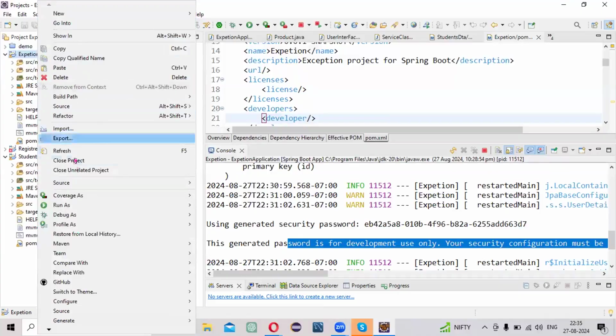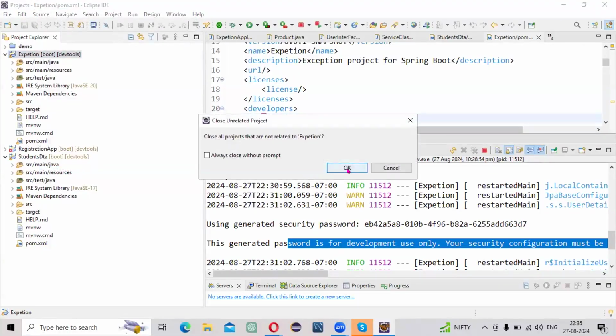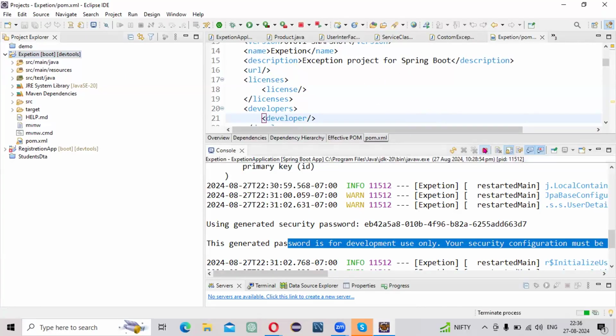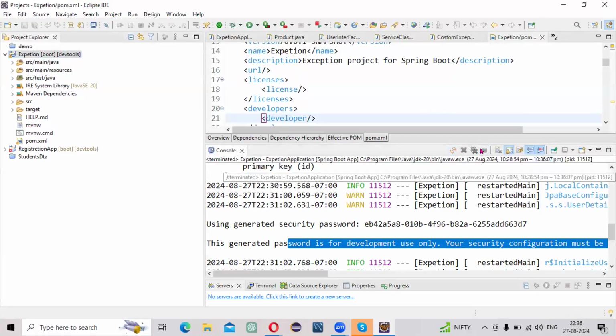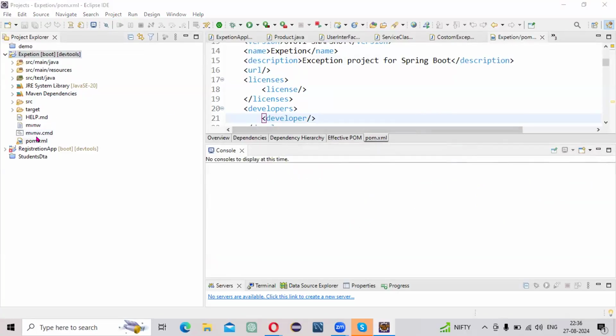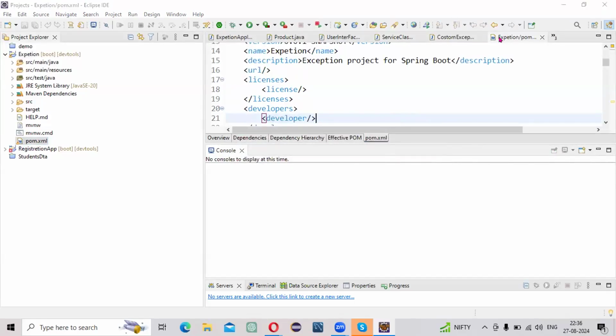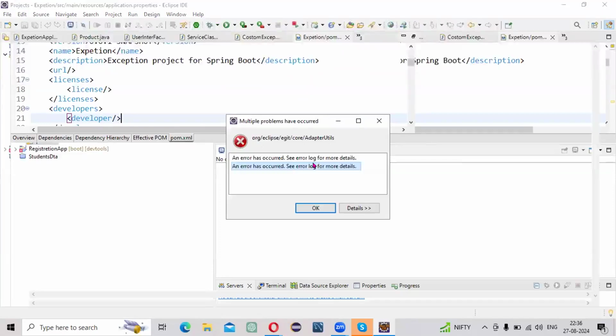Right, click on your project please and go back to close that. Now? Okay. Can I run again, sir? Sir, your Eclipse also has some problem. Always it is giving an error.